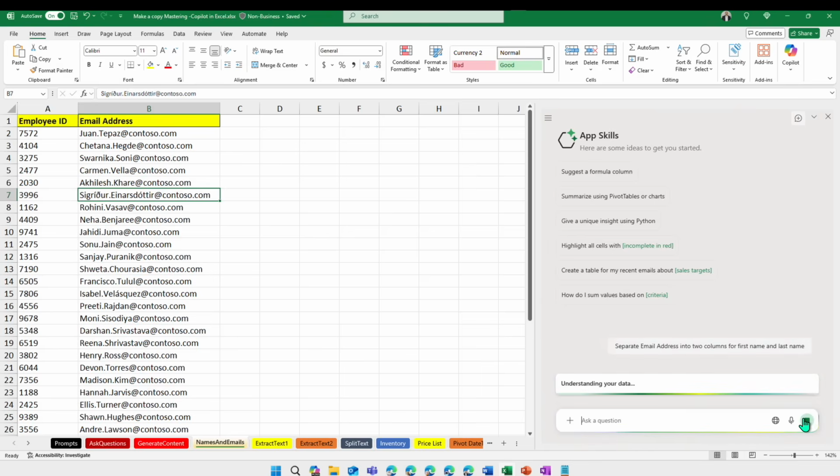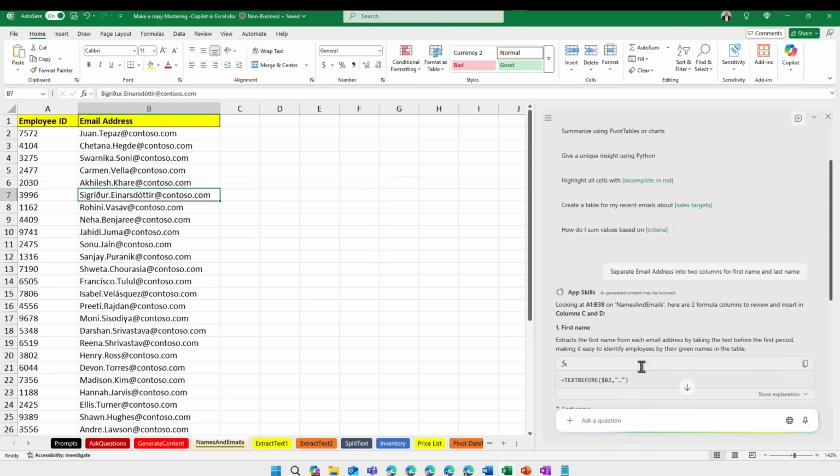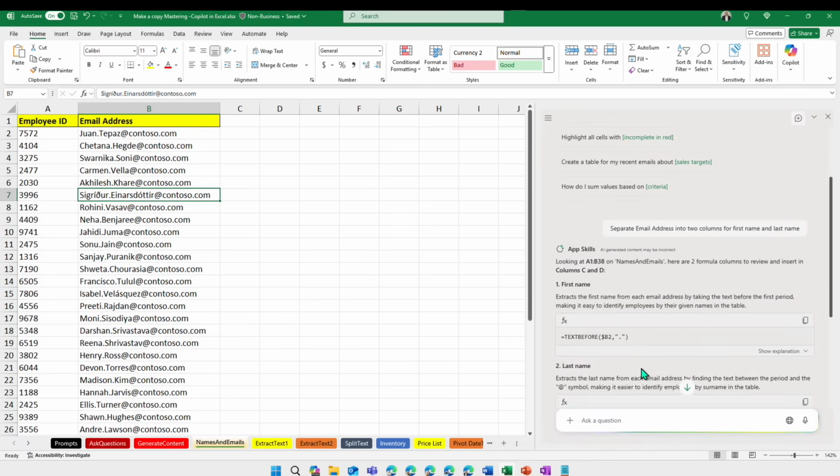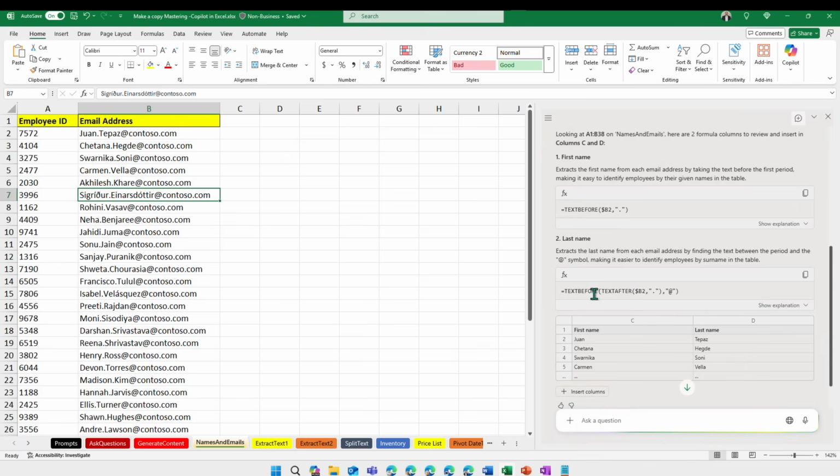or even asking Copilot, hey, I want to separate this email address into two columns. Can you give me a formula? Of course, Copilot can give you, but rather than me asking for the formula and applying it myself, I just want Copilot to look at the data and do that work for me. So what you're seeing right now is Copilot is going through the entire data set, looking at the data and figuring out what formula to apply, and then it is going to apply it automatically.